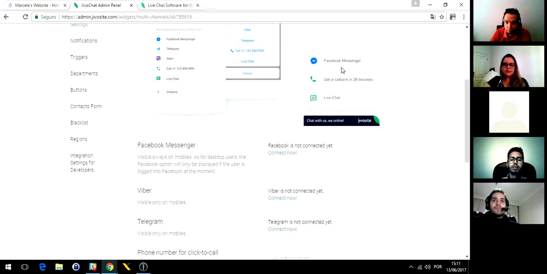What this does is that if the client clicks on the Facebook Messenger, they would start chatting with you through their Facebook. So even if they would leave your website, you would still be able to chat with them, okay? Using the chat window, they would necessarily have to be on your website, okay? But with this option right now, you would still be able to chat with them.